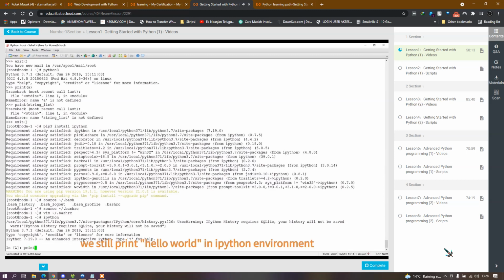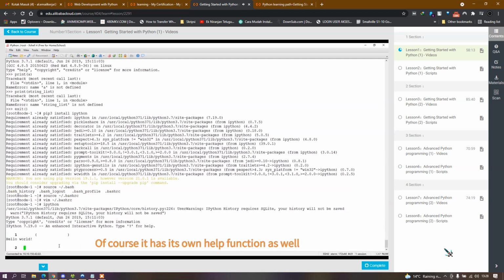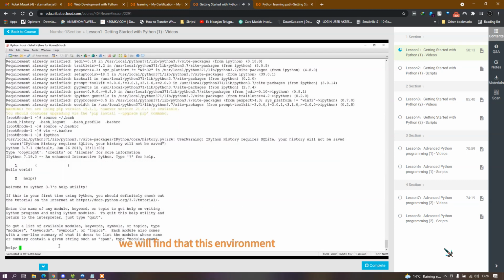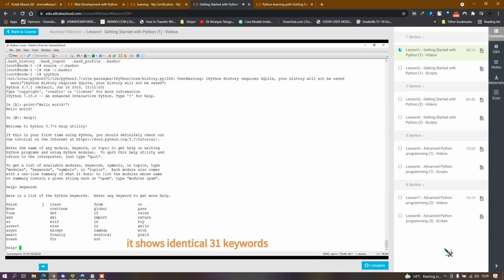For example, we still print Hello World in the IPython environment. We can find that I have printed out the string Hello World. Of course, it has its own help function as well. Print it out, and we will find that this environment is the same as Python shell. The printed information is the same too. Now let's check what keywords it has. Type keywords. It shows the identical 31 keywords. If we want to quit, it is the same as before.